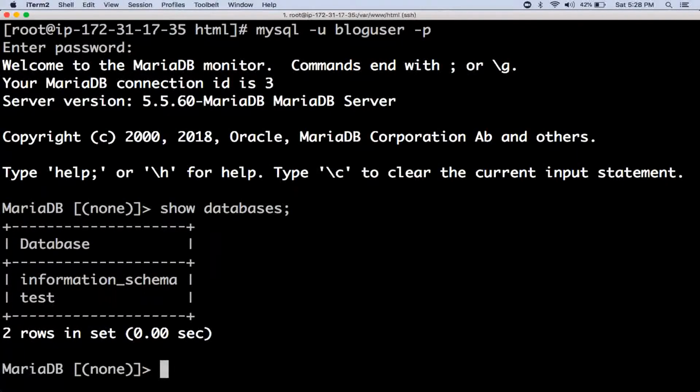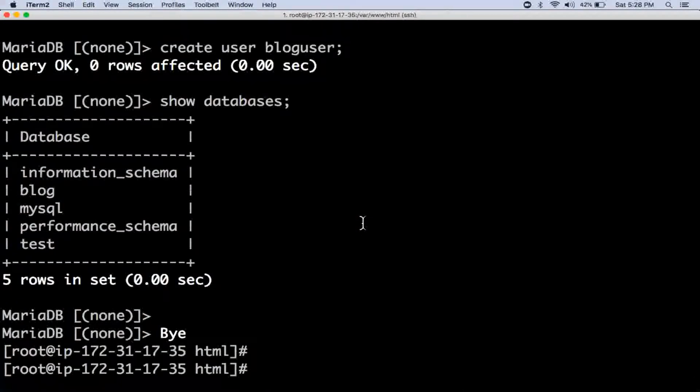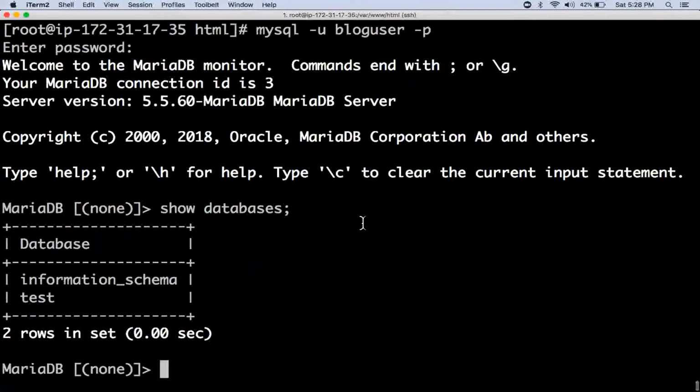What is it showing? Information and test, because they are shared by everybody. But we can't see this one. MySQL is not seen. Yeah, MySQL is not seen. My blog is not seen. Performance is not seen. Only the first and last one. So that user is there without any password, but doesn't have privilege to access the database. That is what we want to understand.